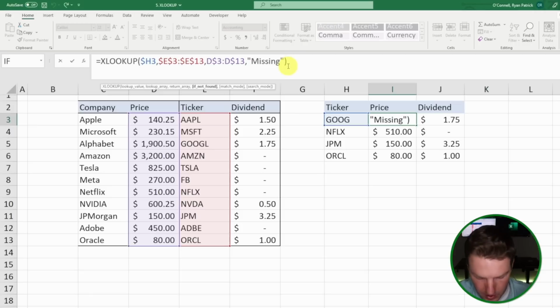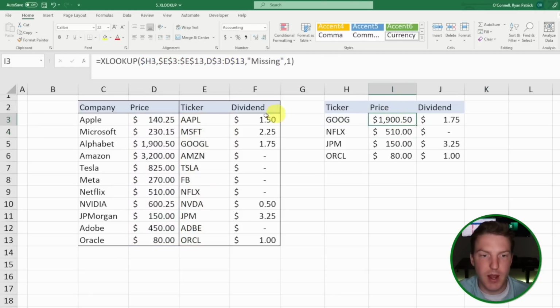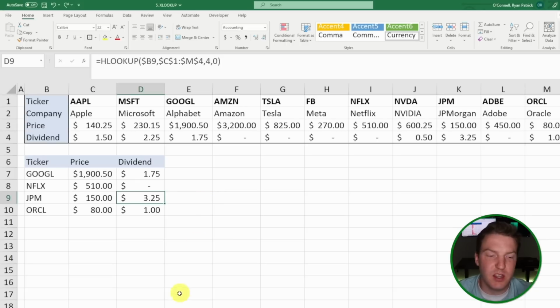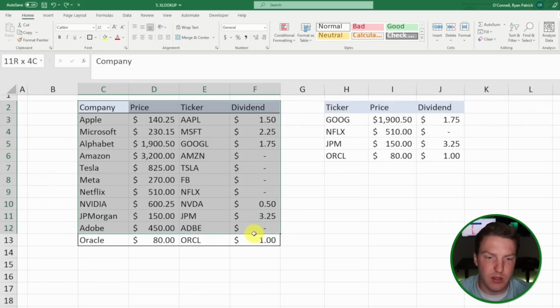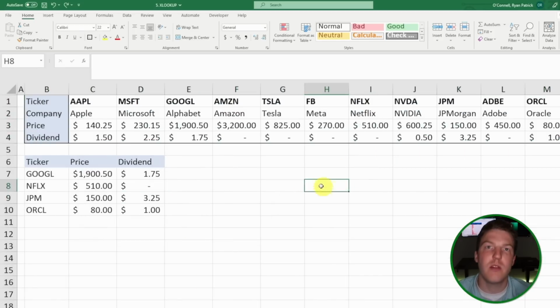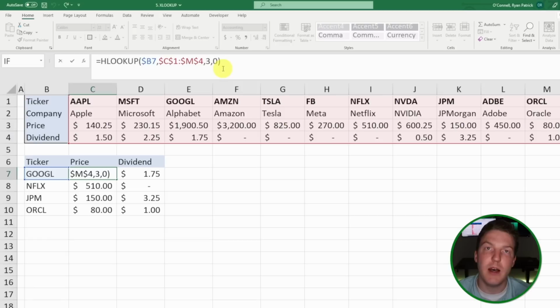And we can do the same thing for price. We'll put in a 1 right there. And it pulled in the correct price again. So it's a little bit more sophisticated than VLOOKUP. But how does it work if we compare it to HLOOKUP? Here, we are looking at the same data that we saw before, this table, but we've got it horizontally like this rather than vertical. And that's why here we used HLOOKUP to pull in the values.